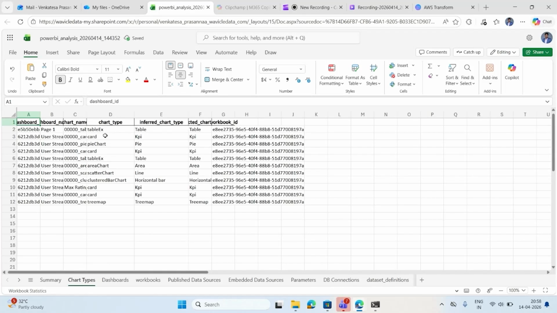So for example, these are the charts. There's a card, there's a pie chart, there's a table, there's an area chart, there's a line chart, there's a horizontal bar, there's a KPI, there's a tree map. So these are the charts that are available in the dashboard.